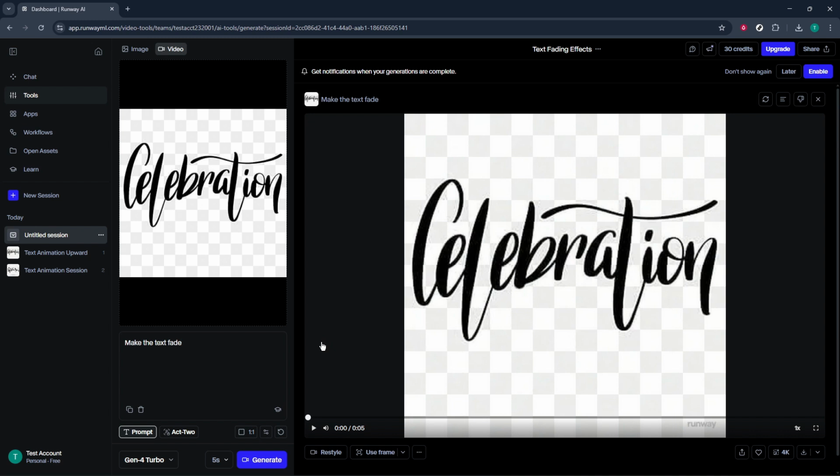Now, once you've hit generate, a bit of patience is required as you wait for the magic to happen. Usually this takes around 1 to 2 minutes depending on the complexity of your prompt and the capabilities of the system at the time. Use this brief moment to maybe prepare a cup of coffee or jot down some additional ideas you might incorporate into future projects.